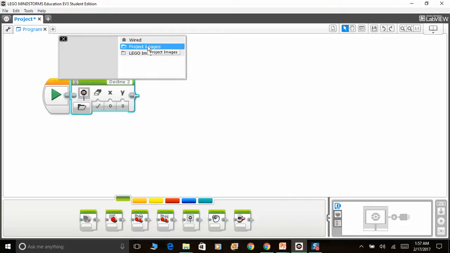Obviously, if you want to, you can create your own image and save it to a specific folder under the project images where you can access it as well. So let's have a look.